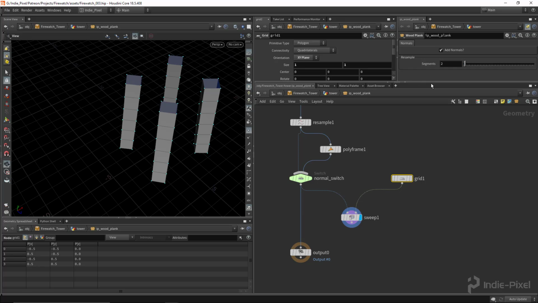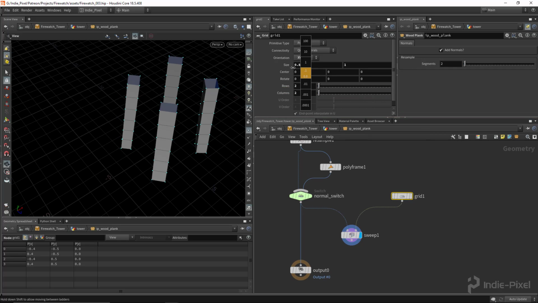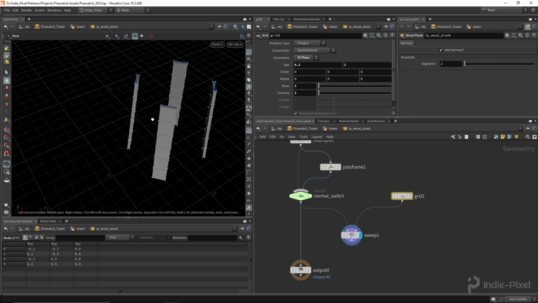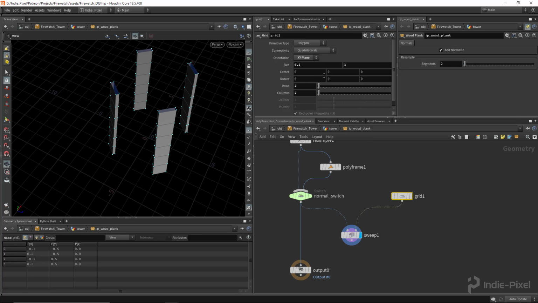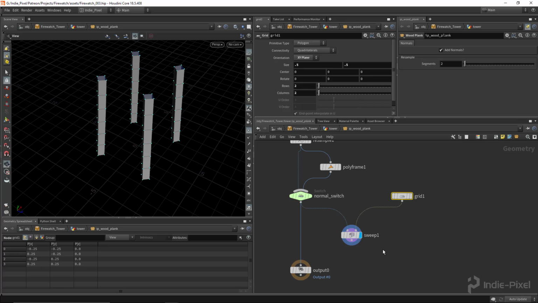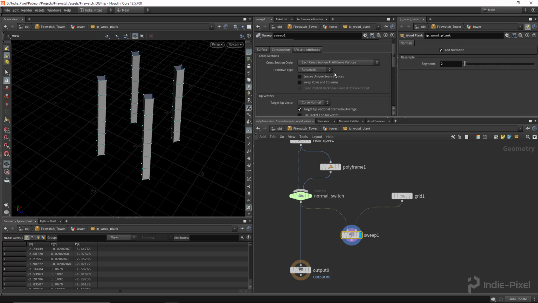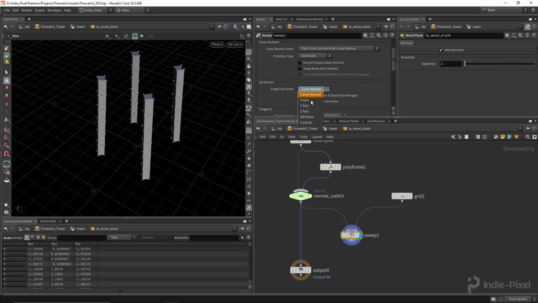So I want users to be able to adjust this size to whatever type of wood plank they're making. If they're making a 4x4, or maybe they're making some actual plank that's like a 2x6 or something like that. All right, so I think the default of 0.5 and 0.5 is going to be good here. And on our sweep node itself, let's go to the construction tab and set it to a particular axis over here. And actually, I think I'm going to leave it on curve normal for now.